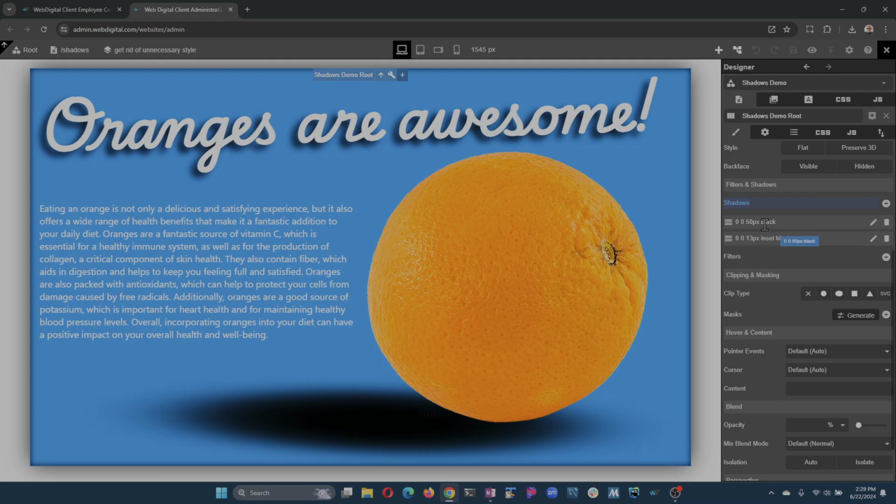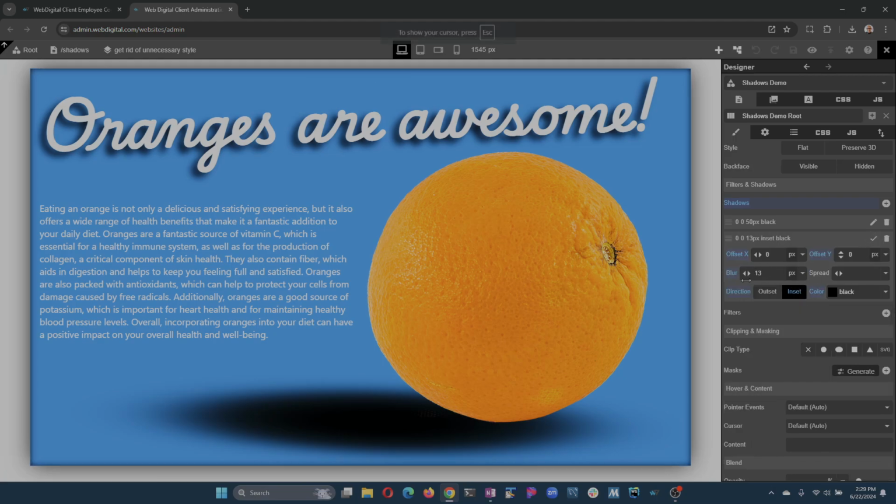So in this case, we have two different shadows. One of them is inset, the other one is outset. You can see this is the inset one, so I can increase the blur, for example. The offset in this case is set to 0, 0. You can change that, obviously. You can go left and right. Let me just undo that.